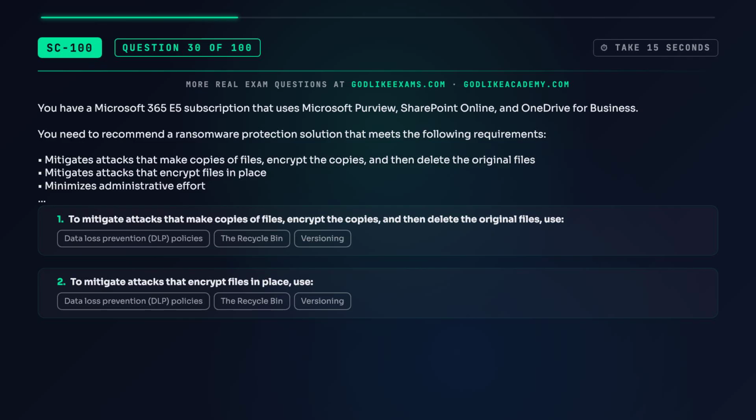To answer, select the appropriate options in the answer area. Note, each correct selection is worth 1 point. For each of the 2 statements, pick the correct option. Statement 1. To mitigate attacks that make copies of files, encrypt the copies, and then delete the original files, use. Options: data loss prevention DLP policies, the recycle bin, versioning. Statement 2. To mitigate attacks that encrypt files in place, use. Options: data loss prevention DLP policies, the recycle bin, versioning.